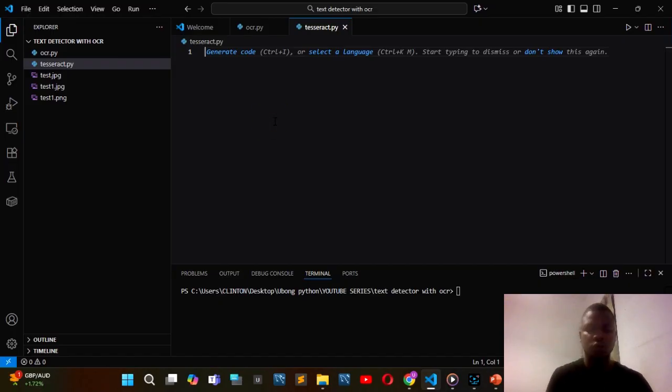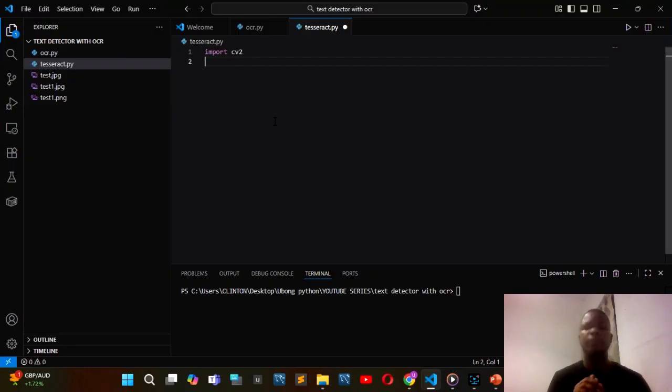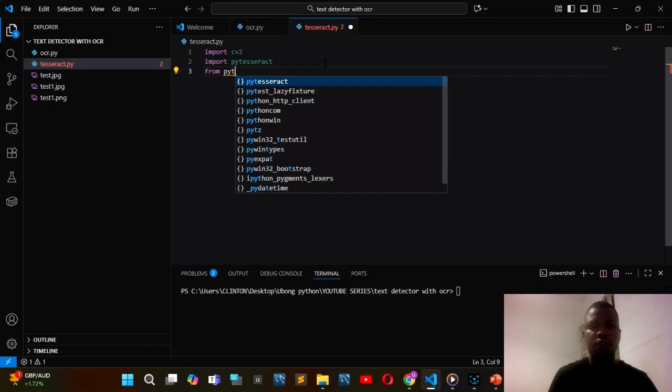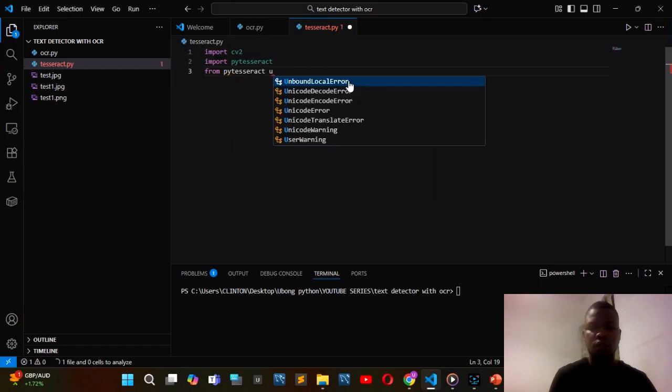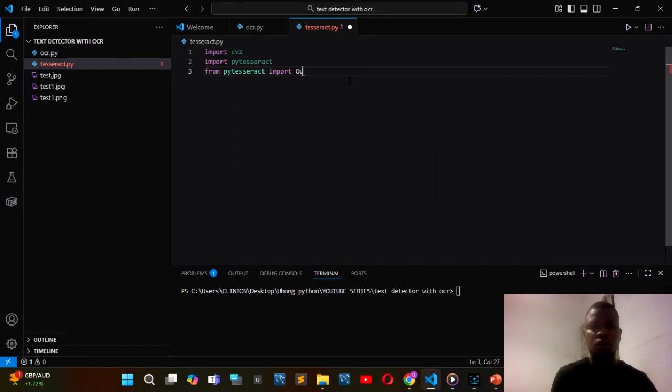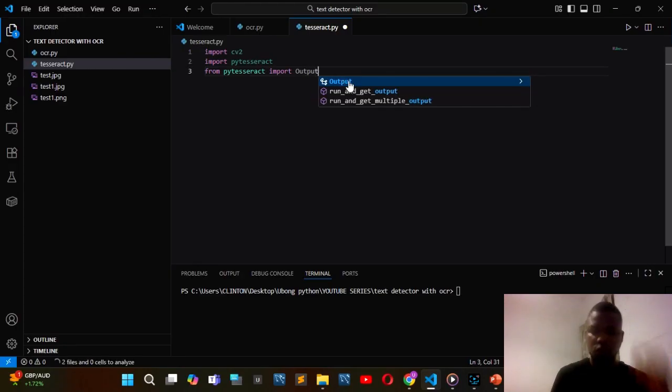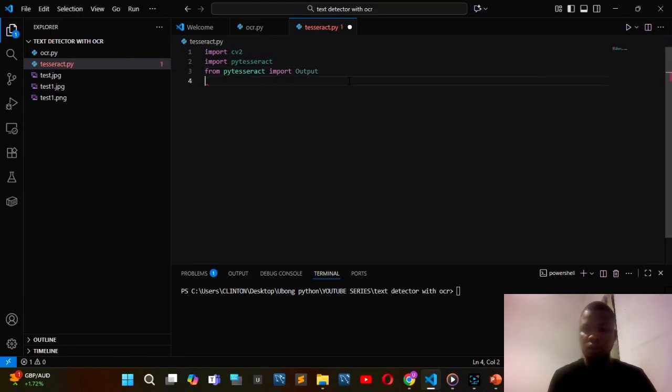First thing you do, of course, I'm going to import cv2. Then next, I'm going to import pytesseract. Please again, you can install this using pip install pytesseract. Then of course I'll need an output. So from pytesseract import Output. This is great. We have this here now at this point.